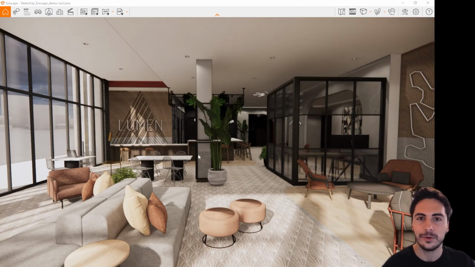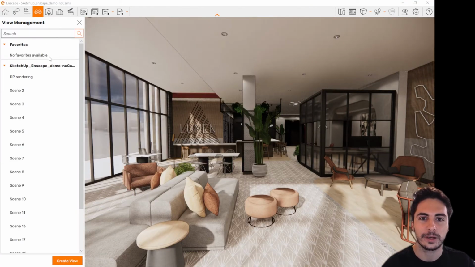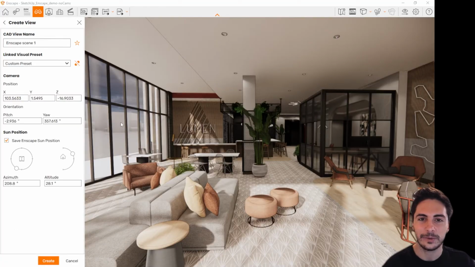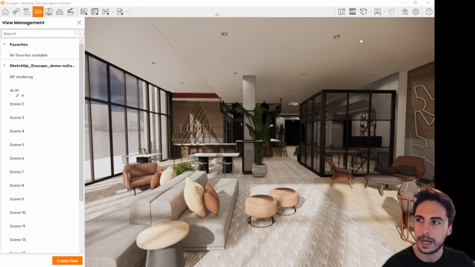Next, we're going to open up the view management window, which are the binoculars in the top left, and we're going to create a view in the bottom right. It doesn't matter what you name your view, you can leave it the default name, but I'm going to name mine DS01. And then all the other settings you can leave default as well. I'm going to hit create, and then be careful, it often kicks you out of walk mode.